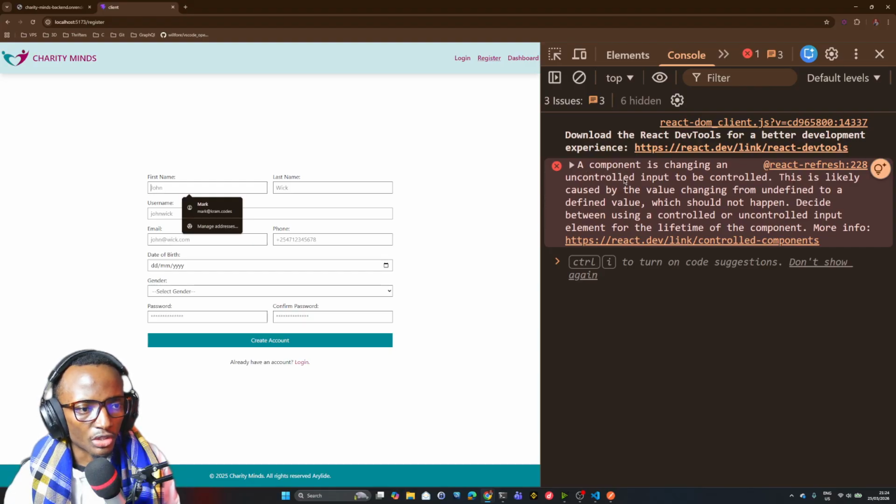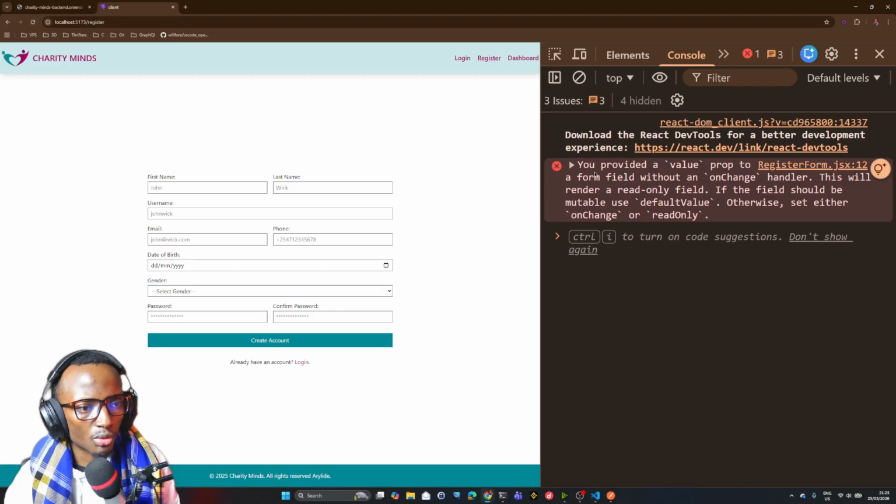A component is changing an uncontrolled input to be controlled. This is likely caused by the value changing from undefined to a defined value, which should not happen. Decide between using a controlled or uncontrolled input element for the lifetime of the component. The reason we're getting that error is because we provided a value prop to a form field without an onChange handler, but we're going to get there.